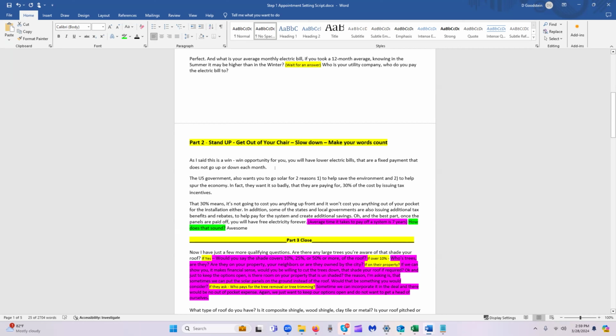Correct, yeah. So web form is open. As I said, this is a win-win opportunity for you. You will have lower electric bills. That's a fixed payment that does not go up or down each month. All right. The US government also wants you to go solar for two reasons. One, to help you save the environment. Okay. And then I kind of laugh with that one. And two, to help spur the economy. In fact, they want it so badly, they're paying 30% of the cost by issuing tax incentives.